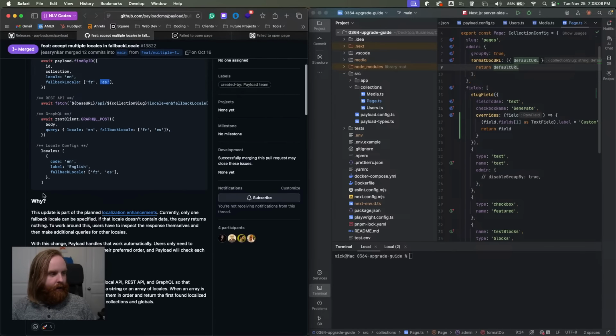This is one of many localization improvements that Payload CMS is doing. I've heard from a couple of people as I've been interacting on Reddit and other channels that localization is probably not the strongest part of Payload CMS, so it's really good to see that more localization enhancements are coming, this being one of them. We talked about one in the last video as well, but this is one that I think is going to help improve the localization experience with Payload CMS.